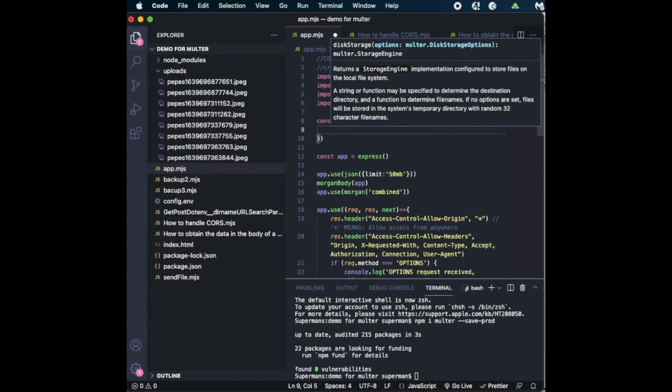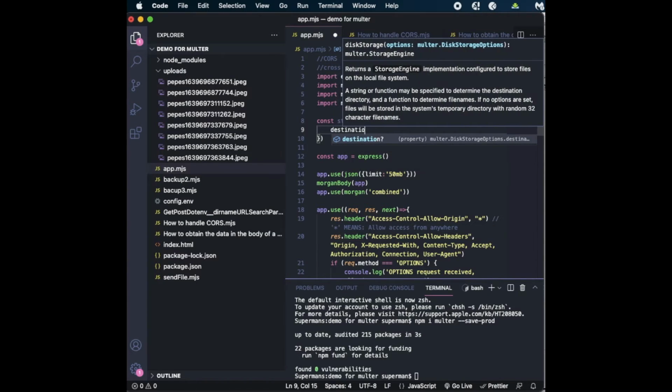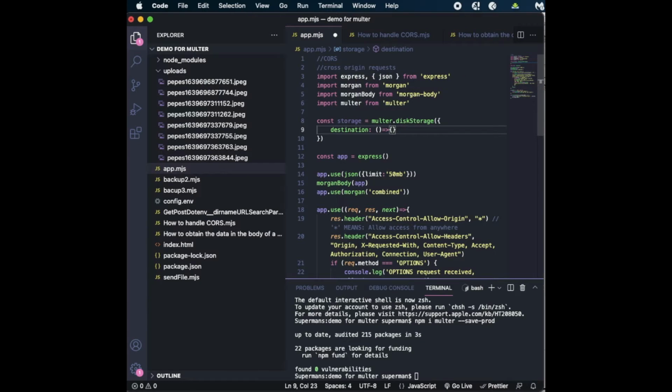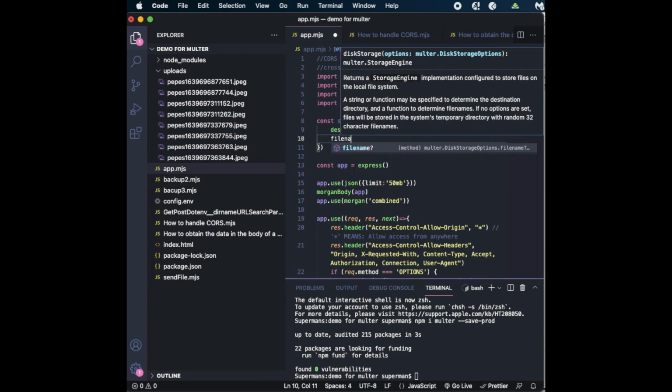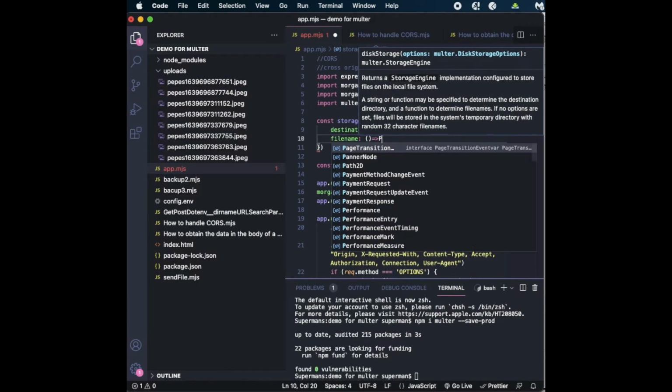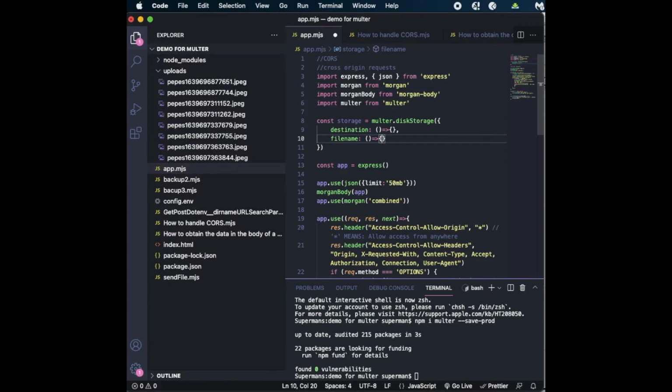The disk storage model has two main properties of the object, but they are objects on their own. One is called destination, and to this one we are going to have a function, and it's going to come with some parameters, and we are going to use it to call another function. And then we are going to have a file name. That's going to be the exact same thing. It's going to be a function. I'm defining it as an arrow function here that's going to come with certain parameters, and that I'm going to use to call another function.